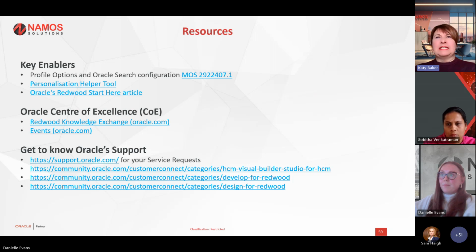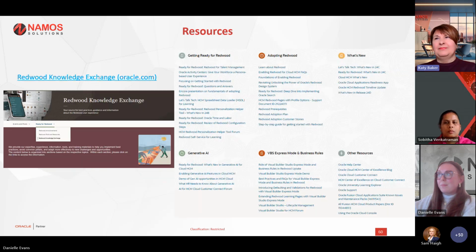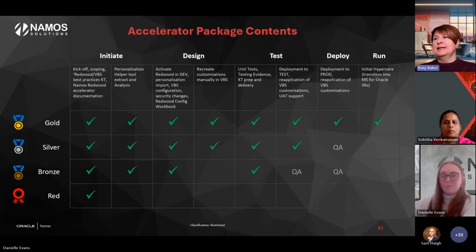And here's some resources for you. So key enablers, the Oracle Centre of Excellence, Redwood Knowledge Exchange, excellent area, and some support links, which we'll share with you as well. And that's just a view of the Redwood Knowledge Exchange. Huge amount of resources there.